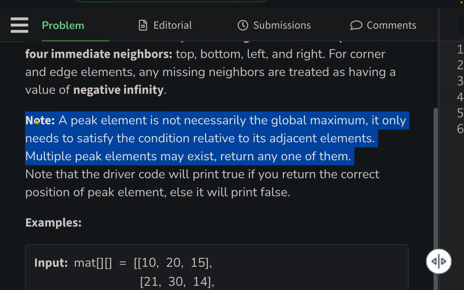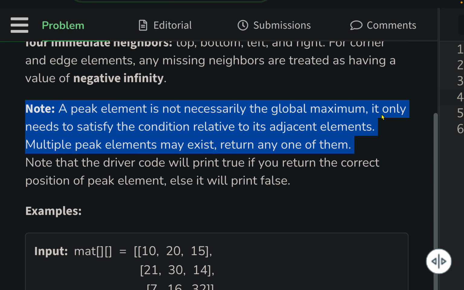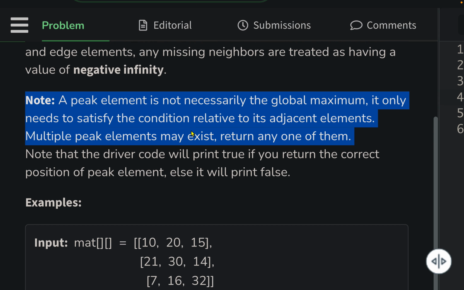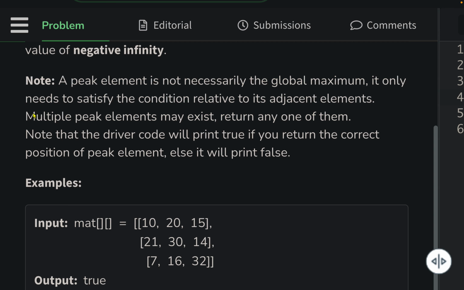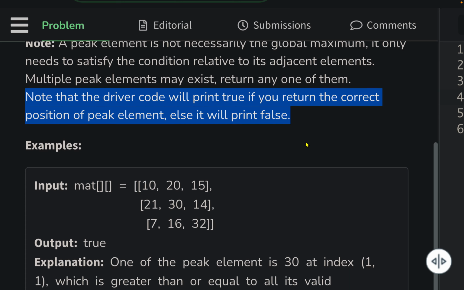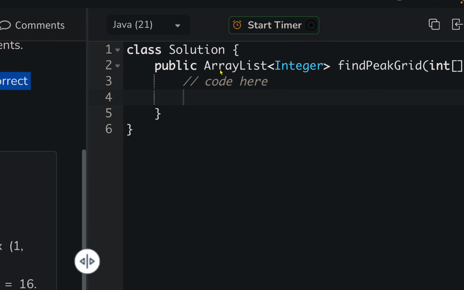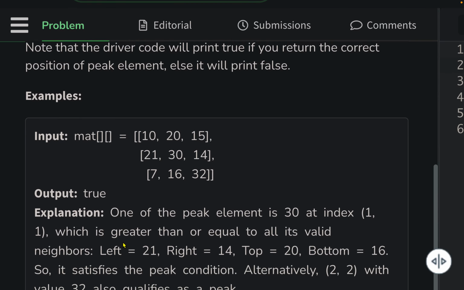And there is also a note here: a peak element is not necessarily the global maximum. It only needs to satisfy the condition relative to its adjacent elements. So that means multiple peak elements can exist, and if they do, return any one of them. Also note that the driver code will print true or false. Okay, cool. So we are interested in returning the index of the peak, not returning true or false.